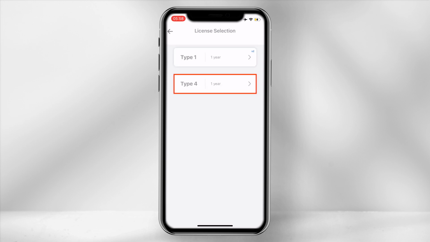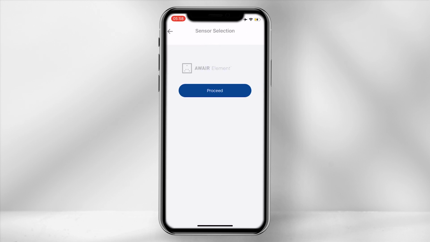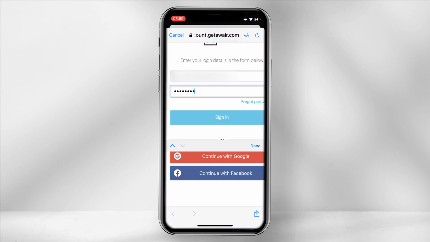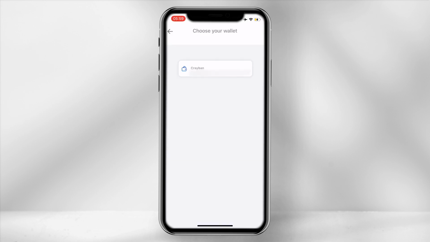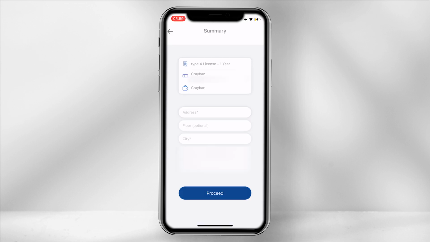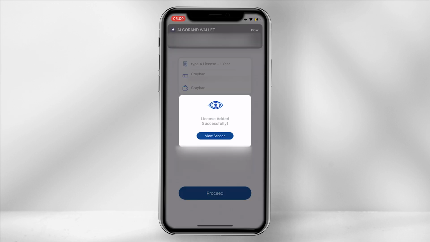Select the Type 4 license that you have purchased. Click on Awair Element and select proceed. You are then prompted to sign into your Awair Element account that was used to set up your device. Select the device twice and then input your personal address details and click proceed. Patiently wait for 2 transactions to be confirmed. Then you'll be shown a license added successfully screen.